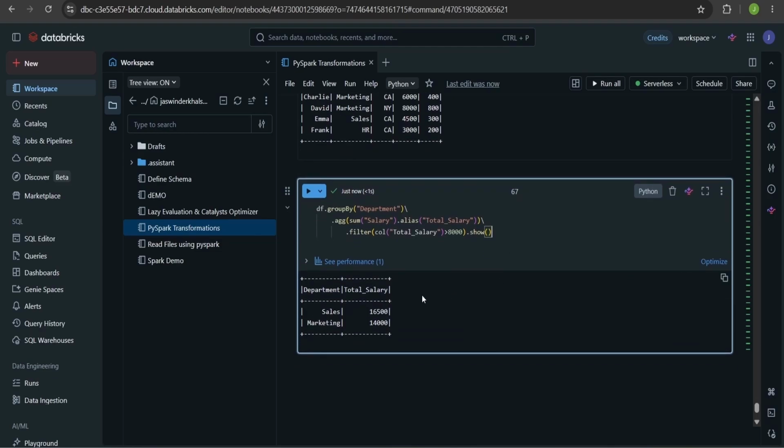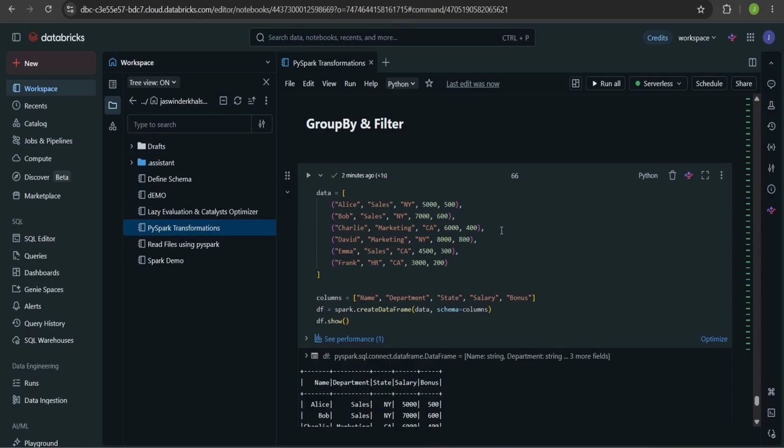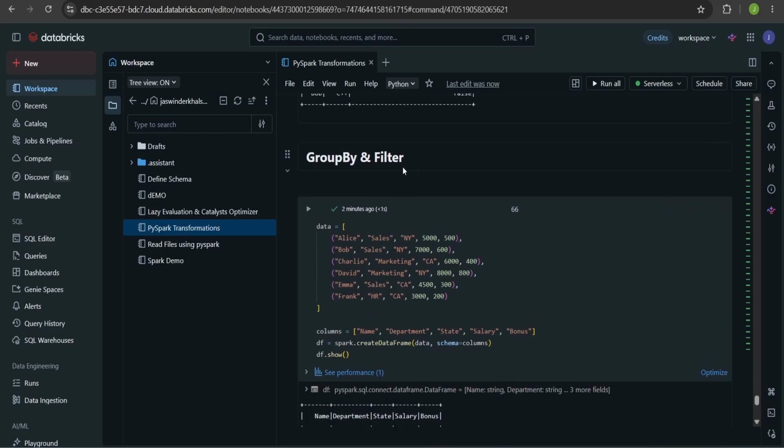And see guys, I got the result of the departments where the department-wise total salary is more than 8,000. This is how you can use group by and filter, and this is very straightforward as you already know SQL, so there should not be any kind of trouble using group by and filters.